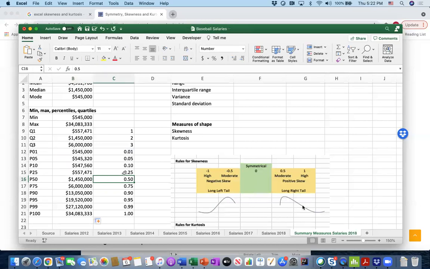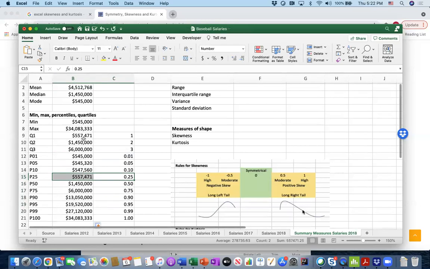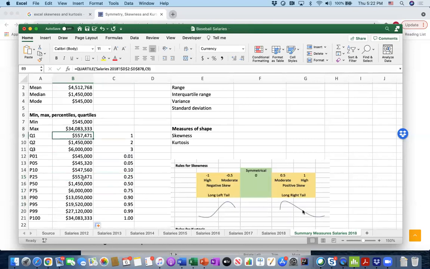As I said, get the 25th percentile. The 25th percentile is actually the first quartile. I do have the same numbers here, right? And the 75th percentile is actually my third quartile, and I do have the same numbers here. So the 75th percentile, remember, if you look at the data set, 75% of my salaries are less than $6 million. That's how you interpret it, right?